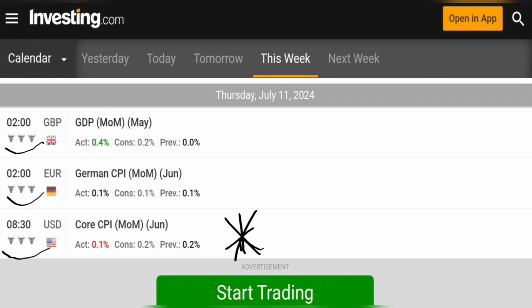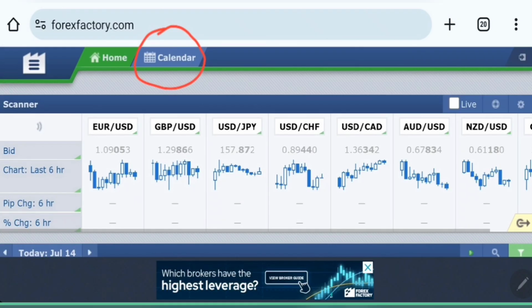So now, if you want to customize your chart for investing.com, you've customized your chart for investing.com. Now if you want to customize your chart for Forex Factory, you will come to forexfactory.com and click on calendar. You can either use Forex Factory or investing.com.